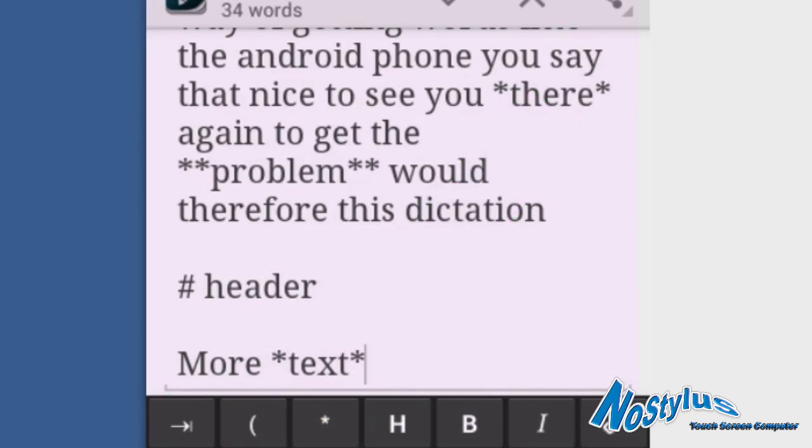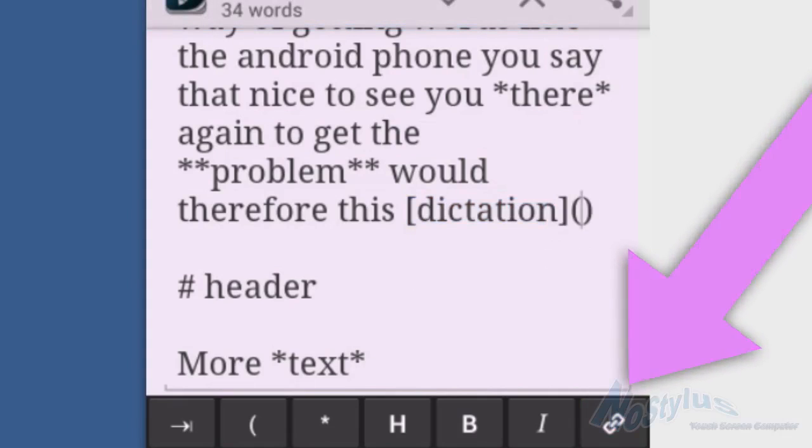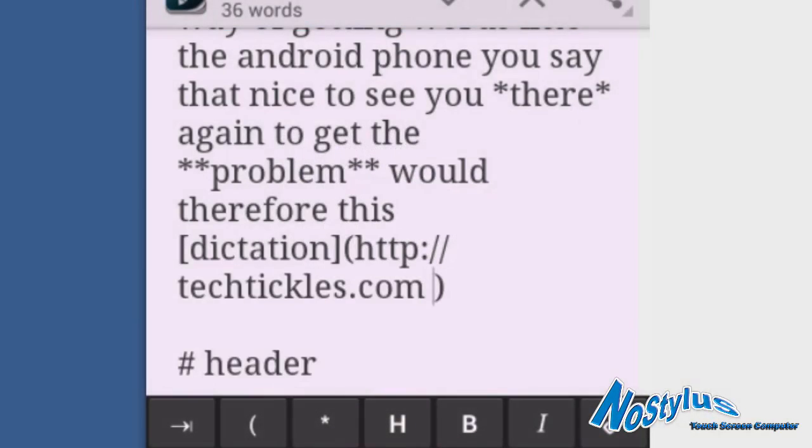What about if I want this word dictation here to be a link? What I can do is tap on the link button there, and it puts in the details, and I just put in the HTTP, etc. on there, and now I've got a link.